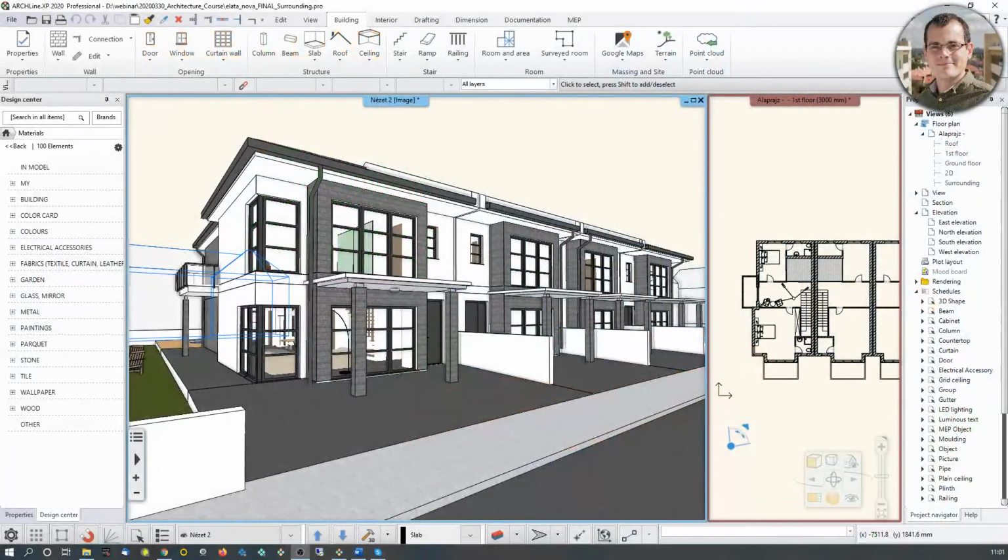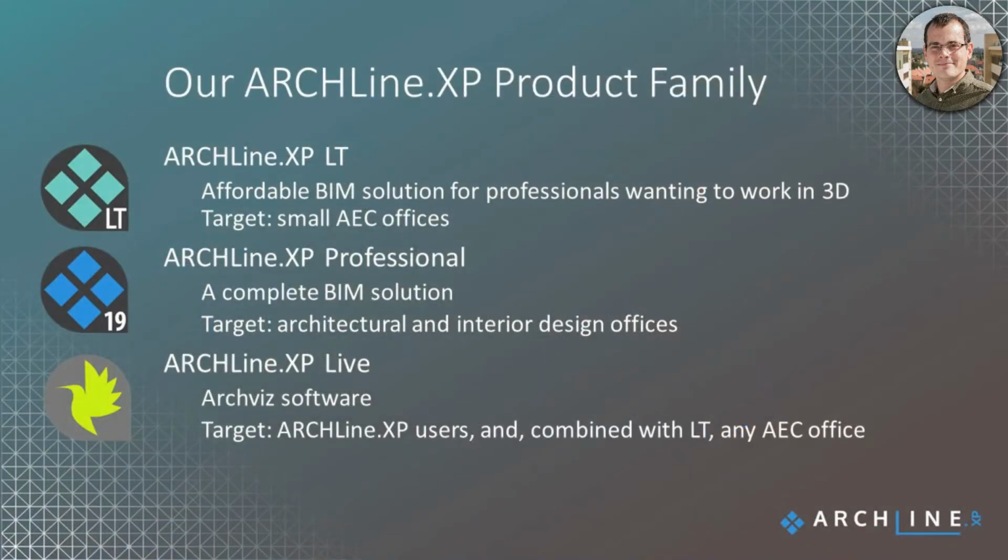Now, let's get back to ARCHLine. I'm pretty sure that you already know the basics, what ARCHLine actually is. But in a couple of words, I'm going to tell you what we are offering. So, the ARCHLine.XP product family consists of 3 different products. First of all, we have ARCHLine.XP LT, which is the lower version of ARCHLine. It's targeted for smaller projects, family houses, couple of story buildings.